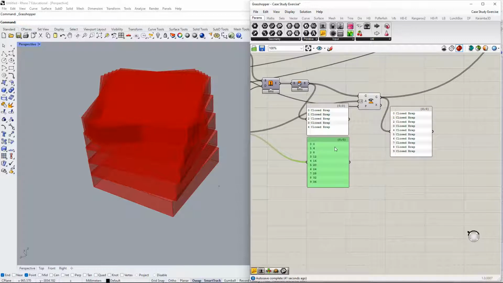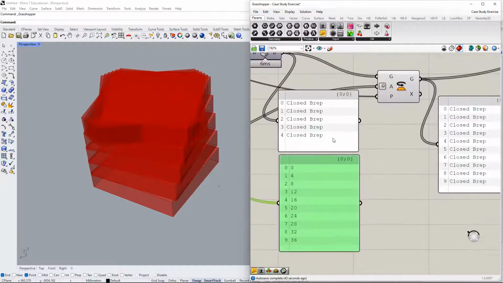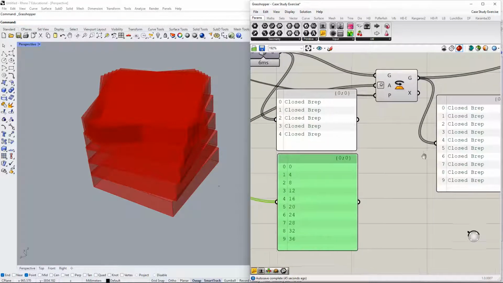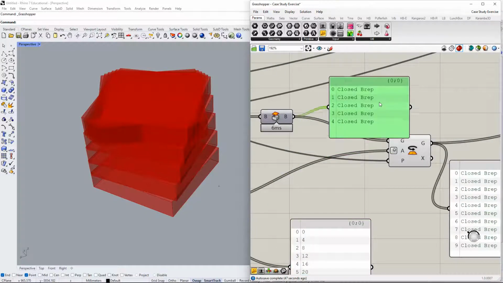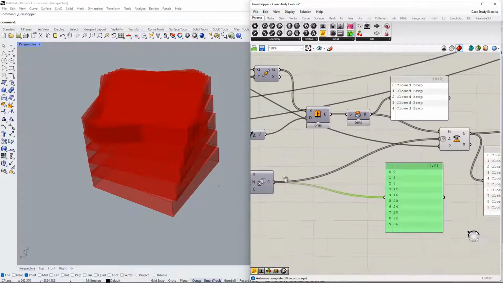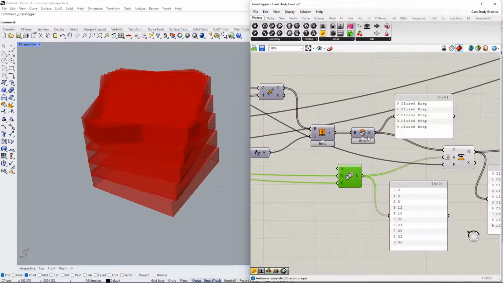So let's see what Grasshopper does with this list. So when you have data, remember this is the here.